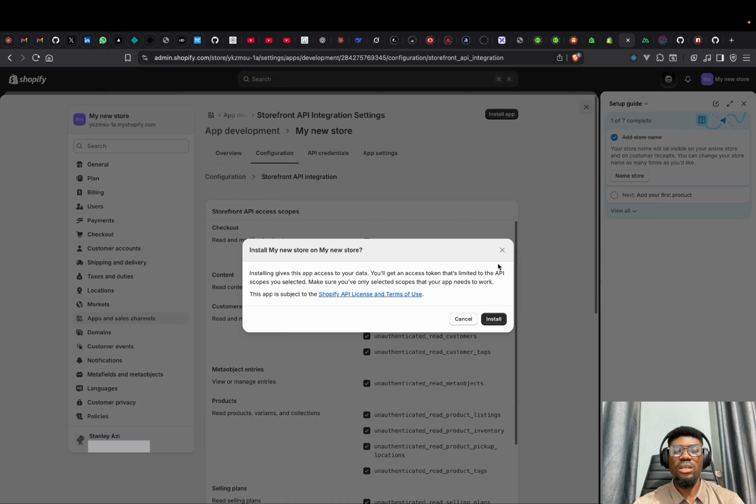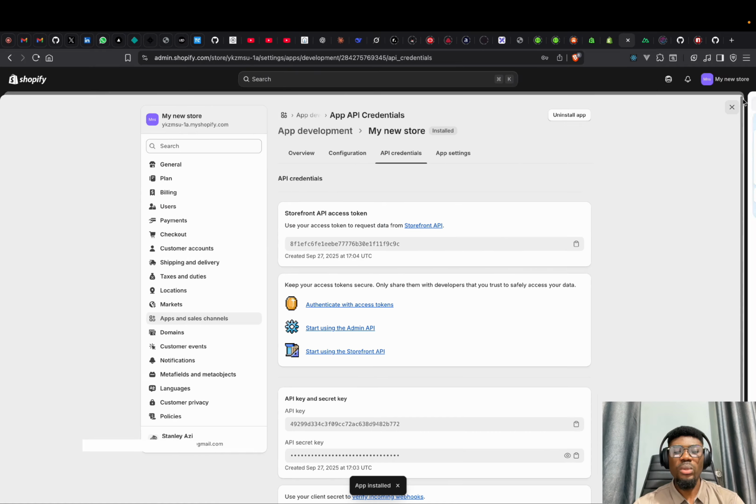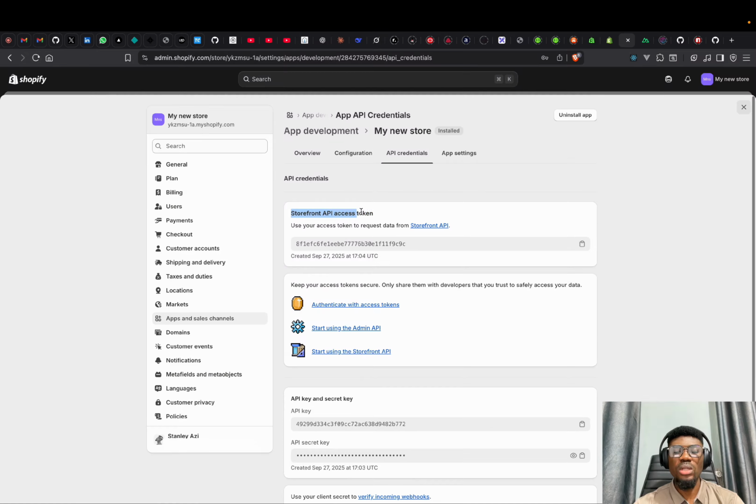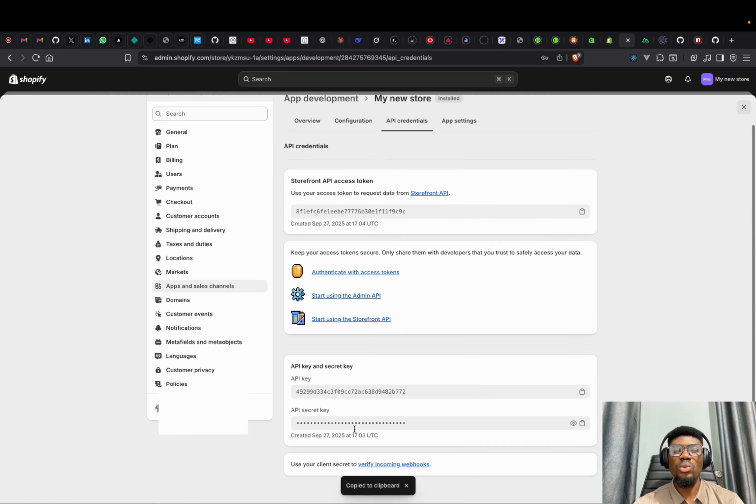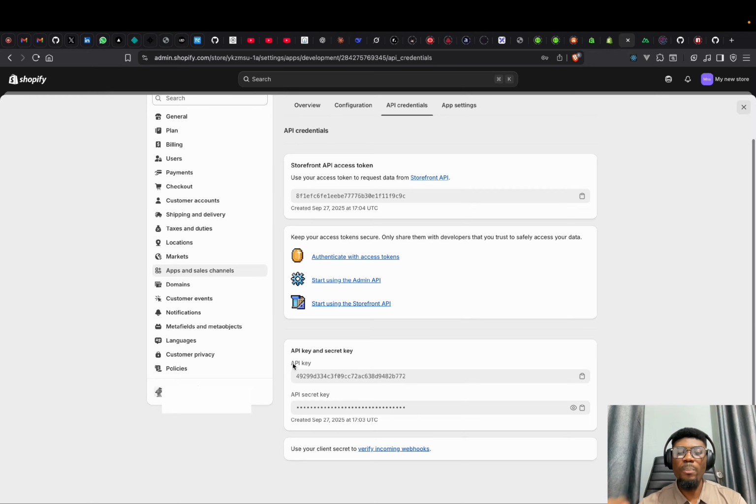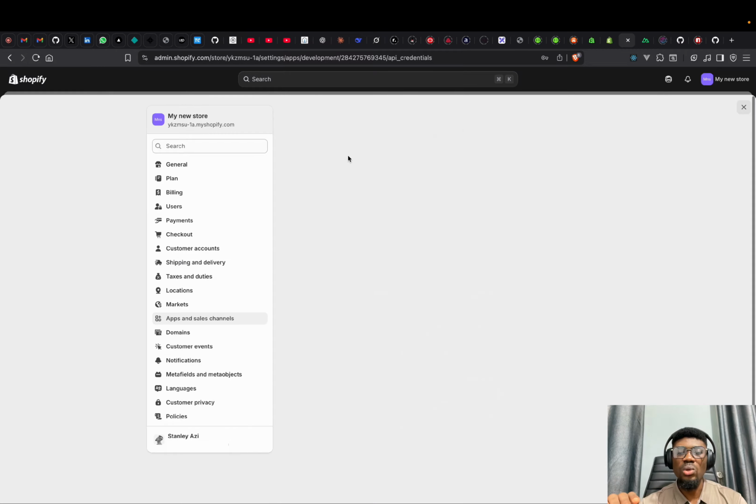After saving the configuration, we'll now install the app itself. Now that's a storefront API access token. That's what we are going to use together with the domain of our app. We are going to use it in our environment variables. Copy the storefront access token, then copy the domain of your app.